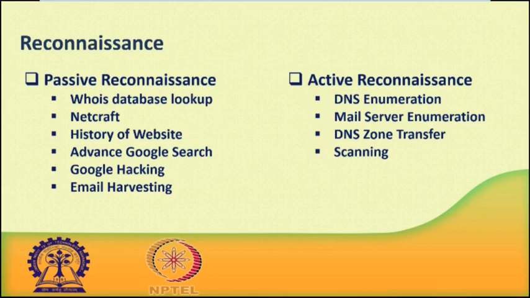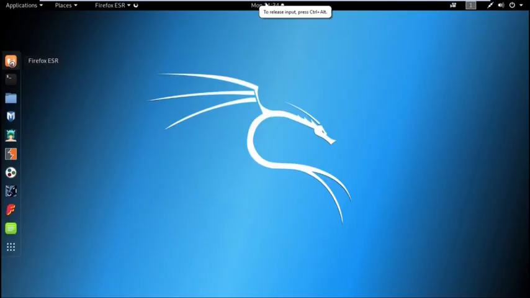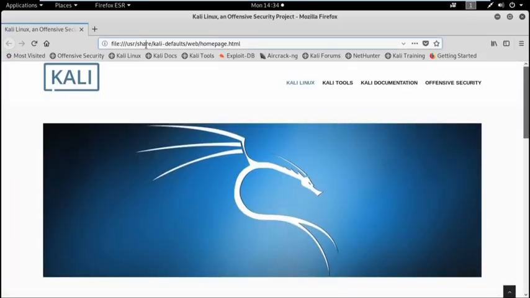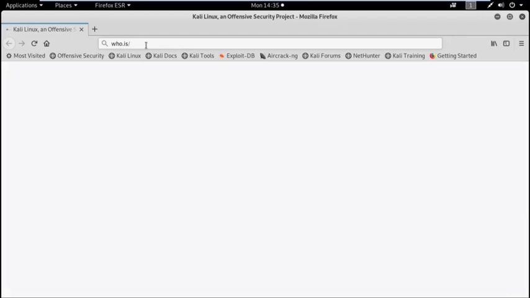We can also gather information using the open web, like Whois, Netcraft, and the history of the website like archive.org. Sometimes we also use Google search and some search operators in Google like site, inurl, filetype, etc. Now have a look. Whois database lookup.